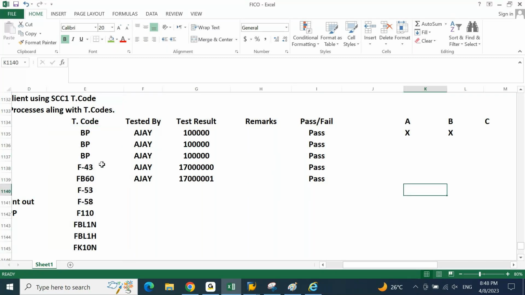And there is something called SOD. We call it SOD conflict. Any idea what SOD conflict is? No, sir.